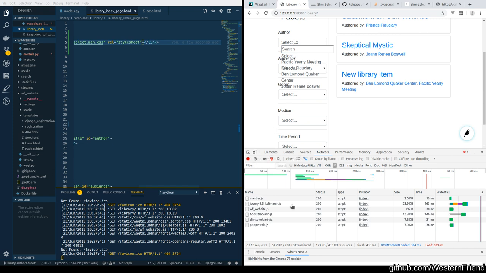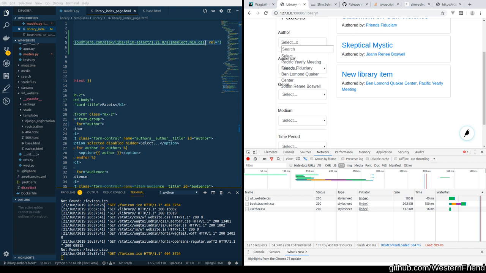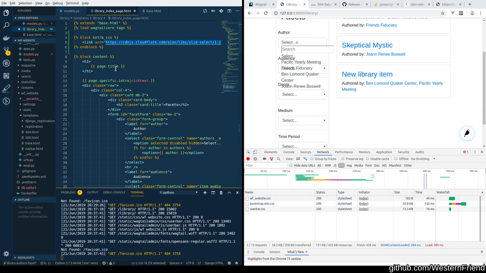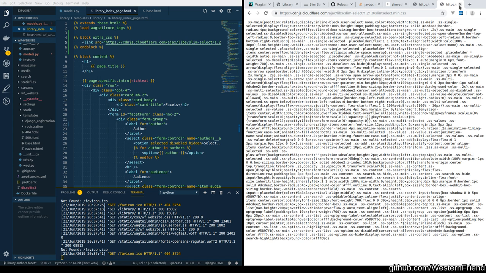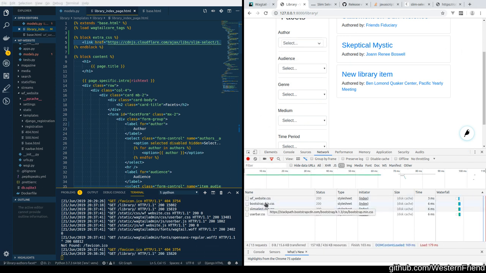It's trying to do it. I must be including this wrong, because that works. Oh, yeah. Link uses href, not source. Thank you. Thanks, Morphbreed. Yep, there we go.